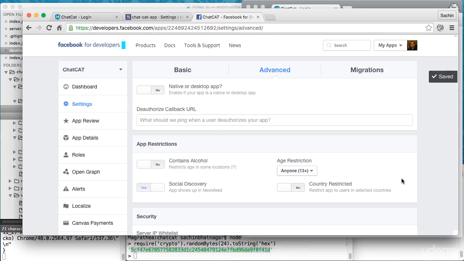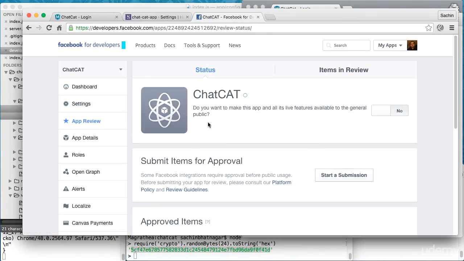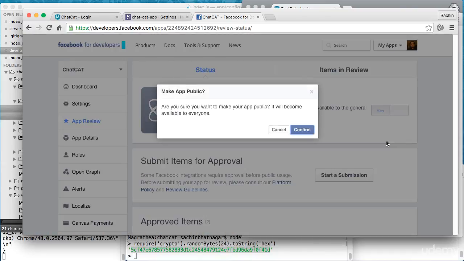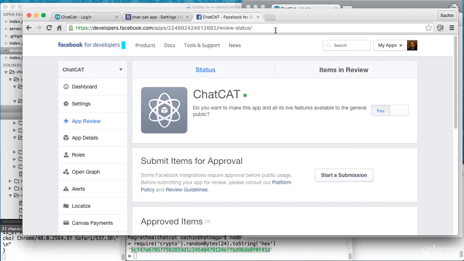And finally, if you want to throw open this app to the public, you'll have to go into the app review section and enable this big button which says, do you want to make this app available to the general public? And that's about it for the Facebook configuration part of the process.